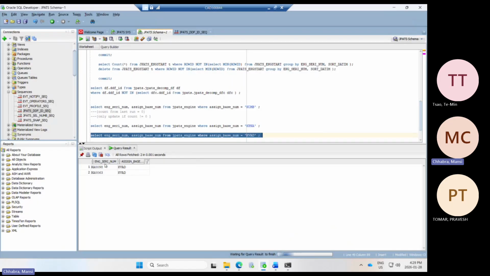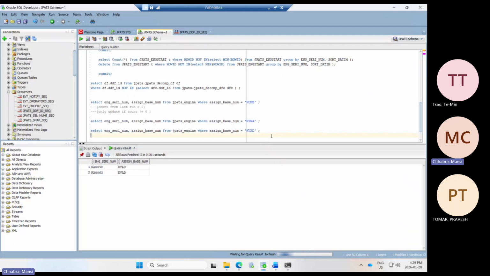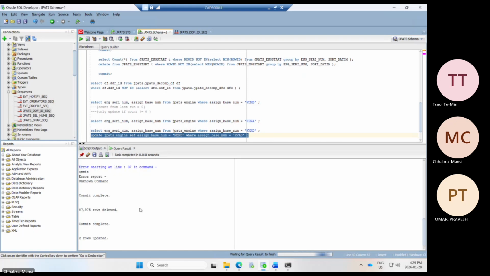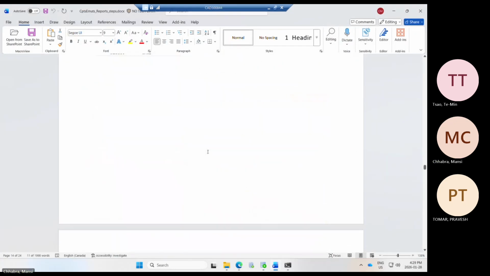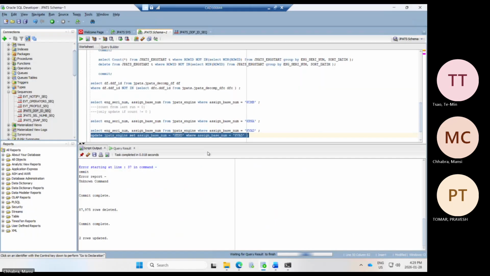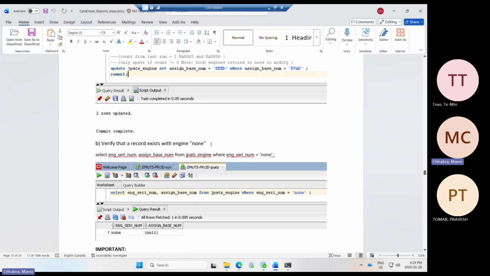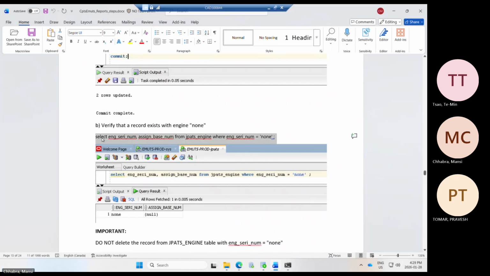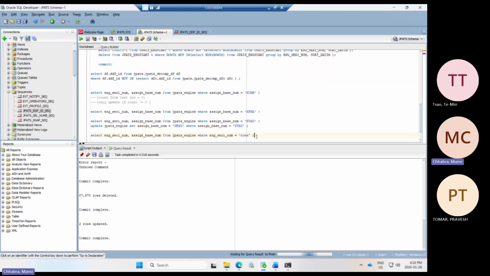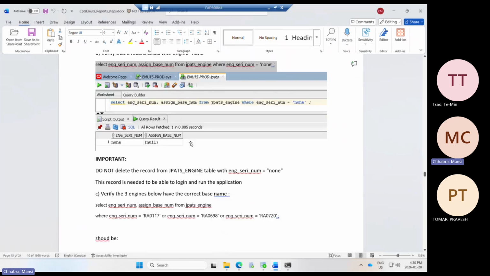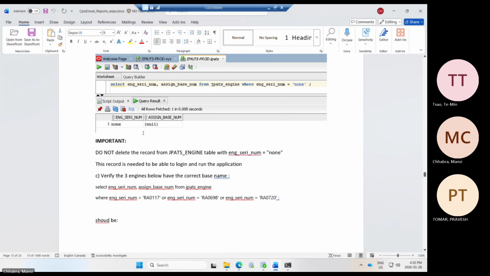So here it says just to update these bad table names. So KVAD, we need to update it with K and D. Done. That's all. Commit. Verify that a record exists with engine none. Yes, that also exists. And now this is done.